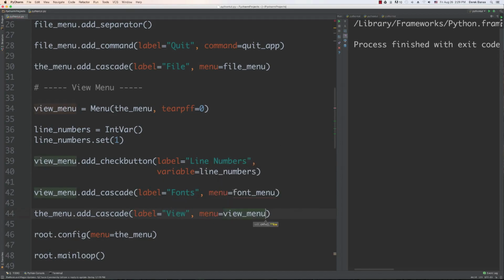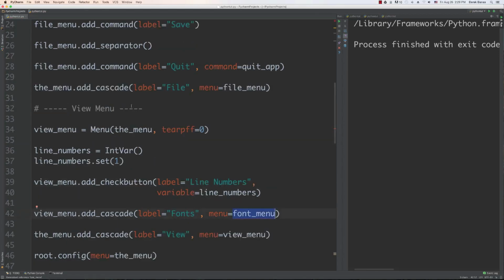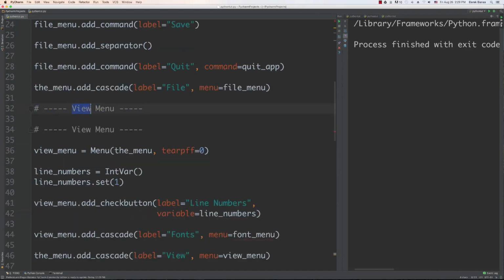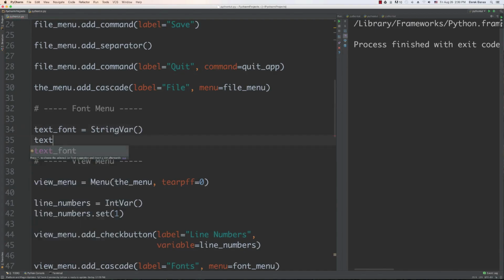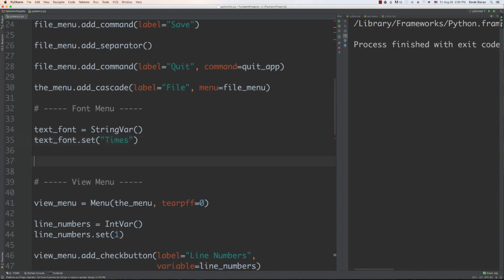Alright, so now we need to create our font menu. So let's just copy this right here and throw font menu inside here. It's just going to have a whole bunch of options just like we did before. Alright, so what we want to do is store our different font options inside of a TK string variable. So I'm going to call this text font is equal to, and this is going to be a string variable, and text font once again, and we're going to set this to Times New Roman by default, so just have it be Times.